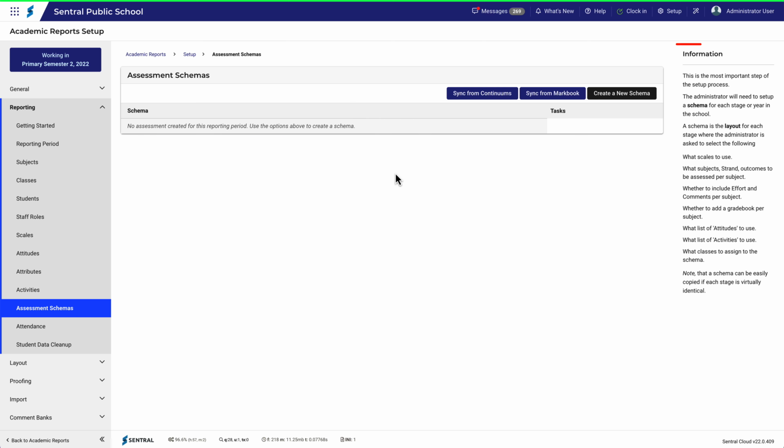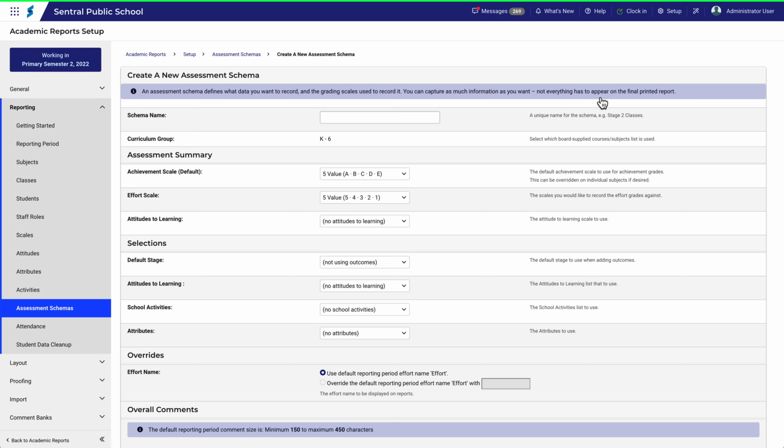Before we go any further, take note of this message on the right-hand side. This provides some helpful guidance, and it's worth pausing to read this carefully. Let's create a schema. Click on Create a New Schema. The usual steps apply, of creating a name and then filling in a few more details. Since this is a primary reporting period, let's make this one for Stage 3. Conceptually though, the same processes would apply for high school.